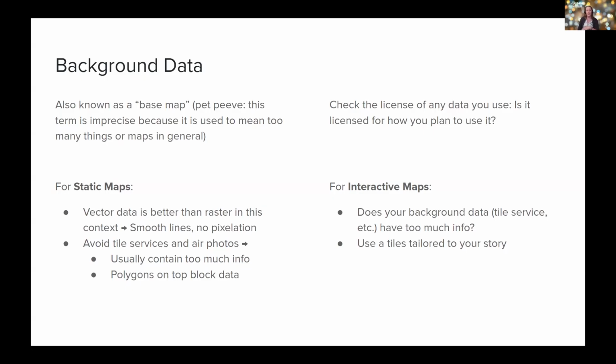Now for static maps, most of the time I am going to grab my own vector data and style it and work with that rather than tiles. I think a lot of pre-made tile services and also air photos contain way too much information for most of the stories that I'm trying to tell with my maps. So I'm going to grab my own data, like OSM data is great, and style it the way I want it, filter it to only the things that I want to see. So I actually spend a lot of time on my background data that really is not going to get noticed very much, but really tailoring it to what you need is helpful.